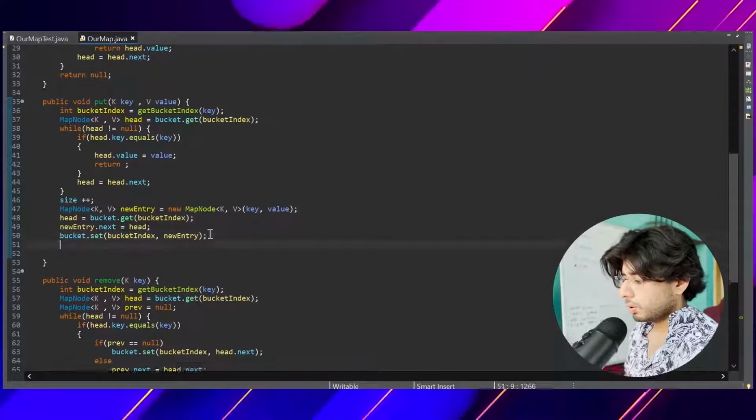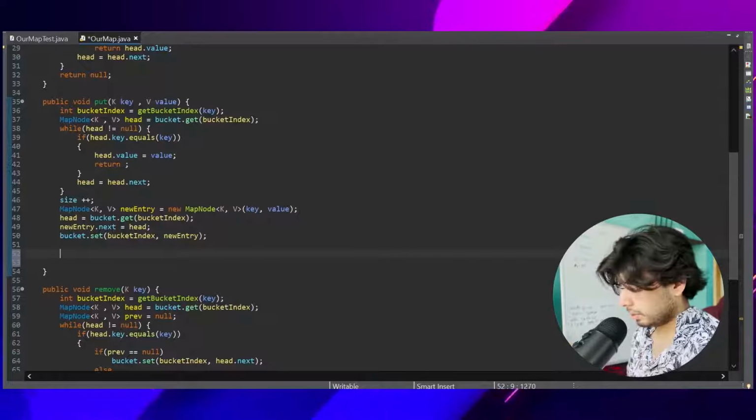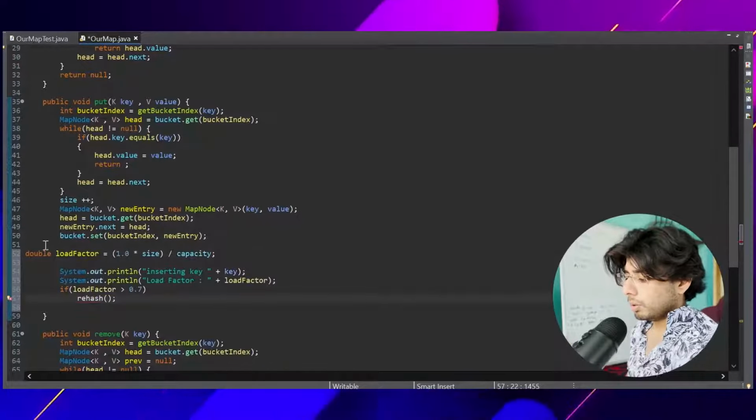So what we will do is, in our put function, we will go to the last line once we have added all the elements, and we will first find out the load factor.